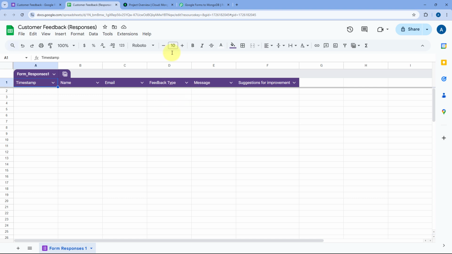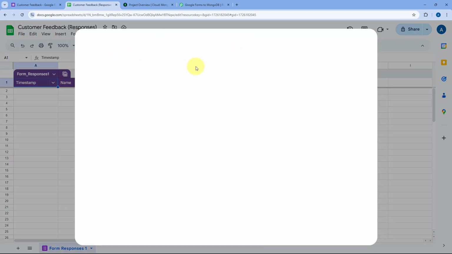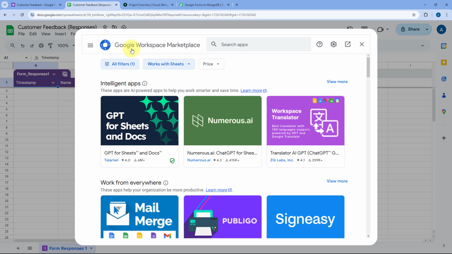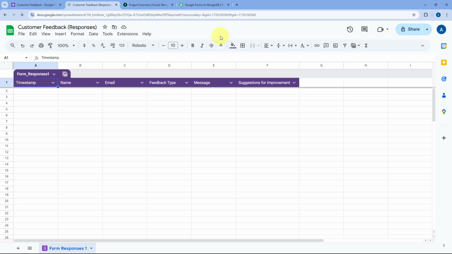Now to add the webhook URL, after opening the sheet, we'll go to Extensions, Add-ons and click on Get Add-ons. After clicking on Get Add-ons, we will reach Google Workspace Marketplace. And here in Search app, we have to search for Pabbly Connect Webhooks. As you can see, this add-on is already installed in my Google spreadsheet. You just have to install this same add-on into your Google Sheets account. And after installing it, just refresh your Google Sheets once. This is an important step.